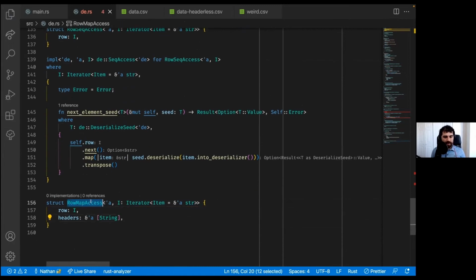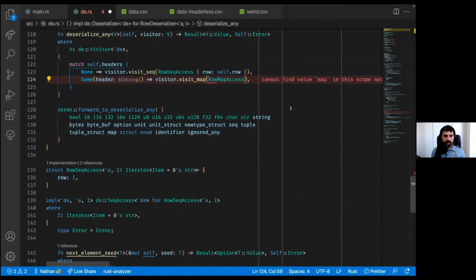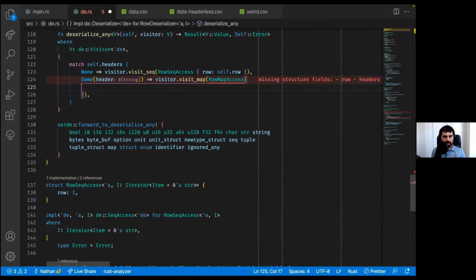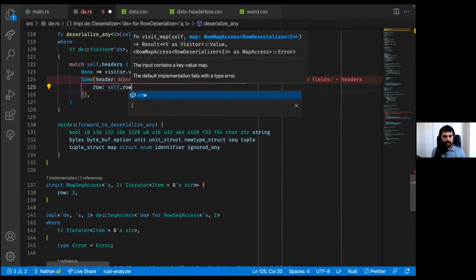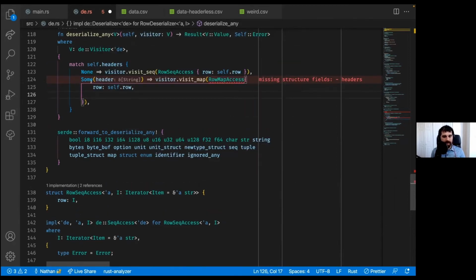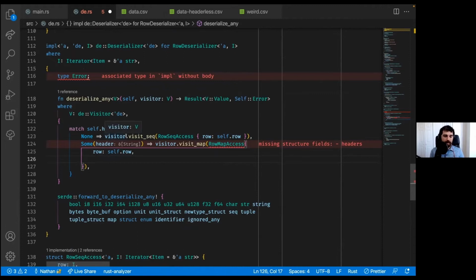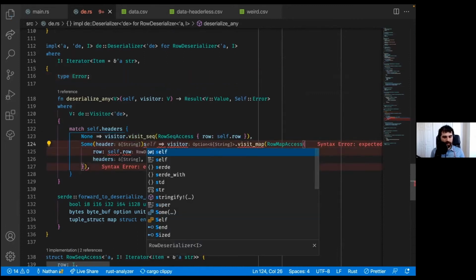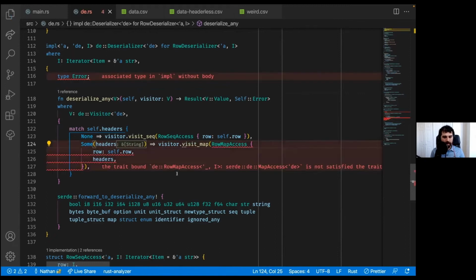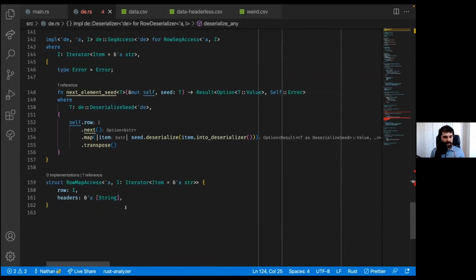Let's go ahead and use it. Let's put it right here. We have our RowMapAccess. It wants our row, and it wants our headers. Our headers are just a slice of strings, so we're just going to be reusing this. It's cheap to copy. We're just going to be using the same slice of strings over and over and over again for every row that we want. Great. It wants this trait, MapAccess. All right, let's oblige it.